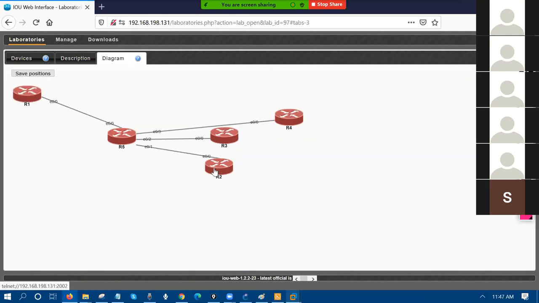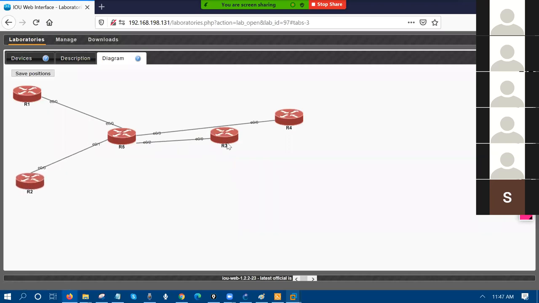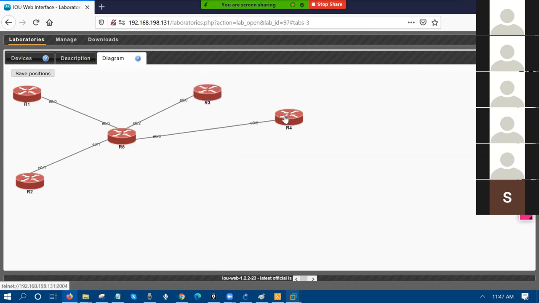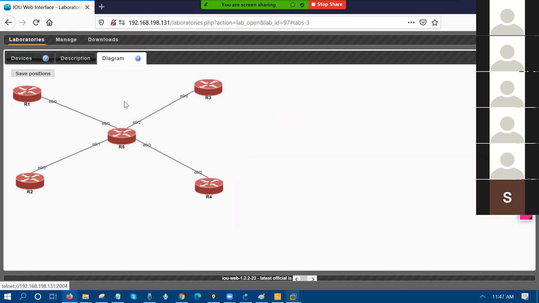Exactly right. SD-WAN, you know one thing: the loop prevention mechanism is not lengthy, it's very easy as compared to normal. Even in SD-WAN, the loop prevention mechanism totally depends on the unicast routing protocol that you are using traditionally.